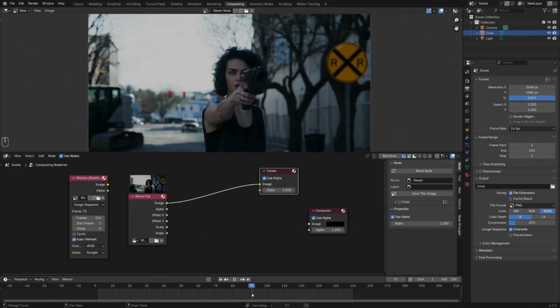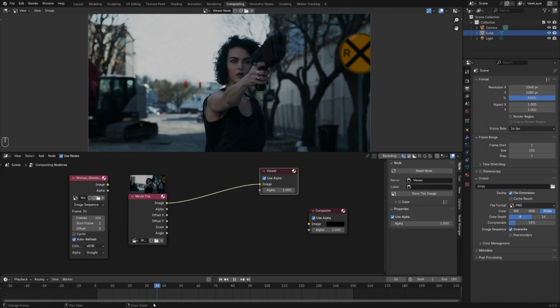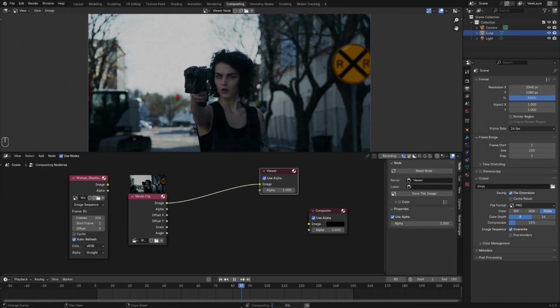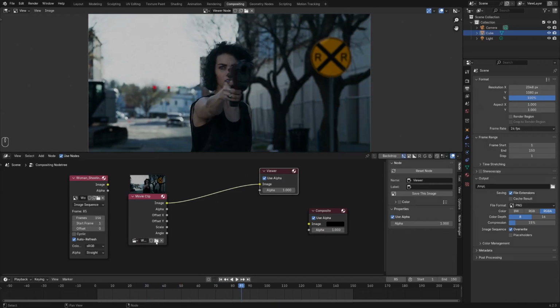There's no frame range or playback options like in the image sequence node. All those settings are back in the movie clip editor if you need them. And that's how you can bring in footage in two different ways.